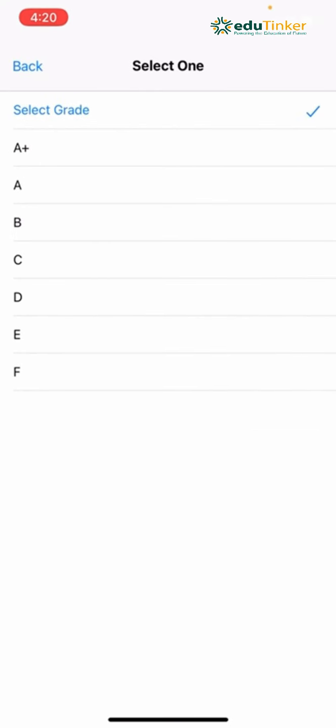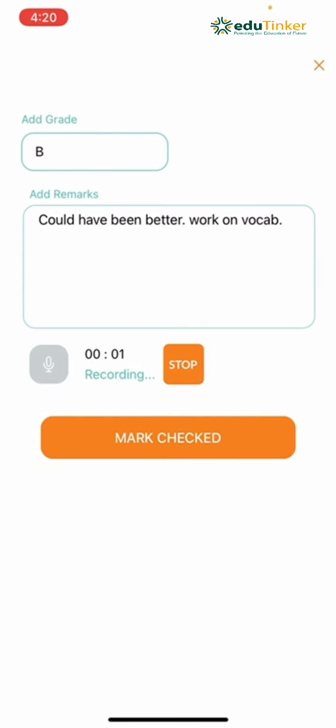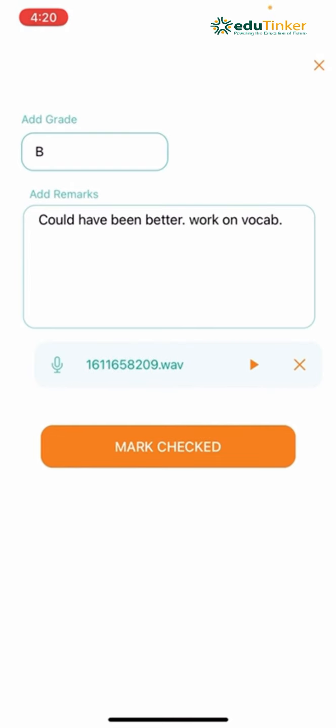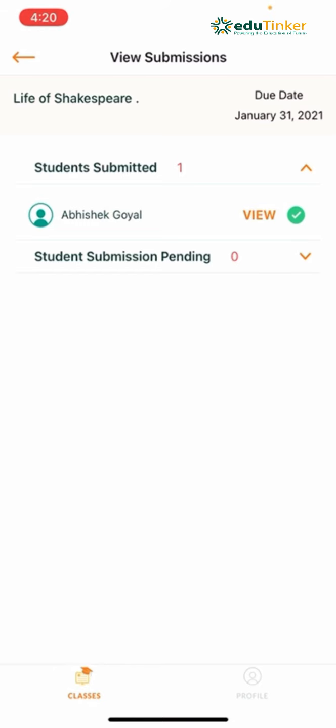Now you can not only grade the assignment, but also leave your remarks and a voice feedback by clicking on the Click to Record button. You can click on Mark Checked and all your feedback will automatically reach the student.